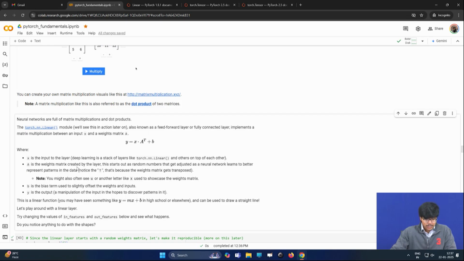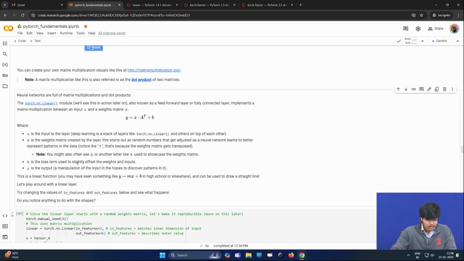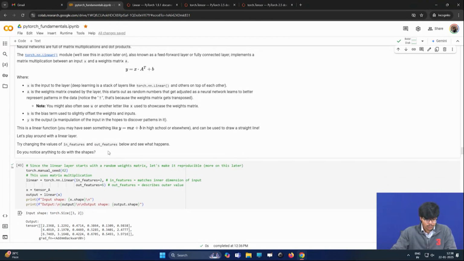and A is the weights matrix created by the layer. This starts out as random numbers and gets adjusted as the neural network learns to better represent the data. B is the bias term, which slightly offsets the weights and the inputs, and y is the output. You may have seen something like this in high school, like y equals mx plus b, which can be used to draw a straight line. Now, let us play around with this linear layer: try changing the variables, the input features, the output features, and see what happens.